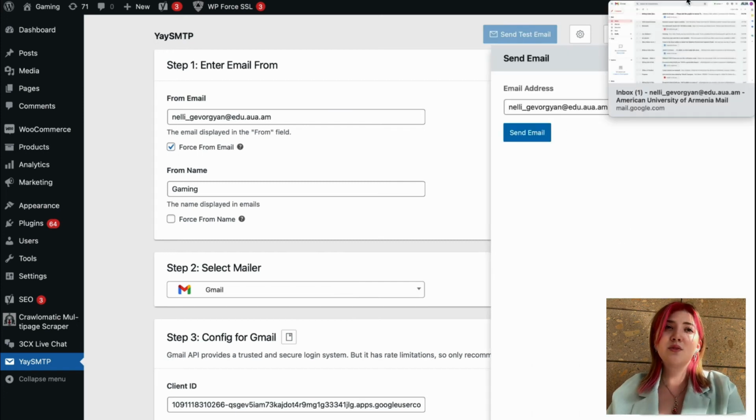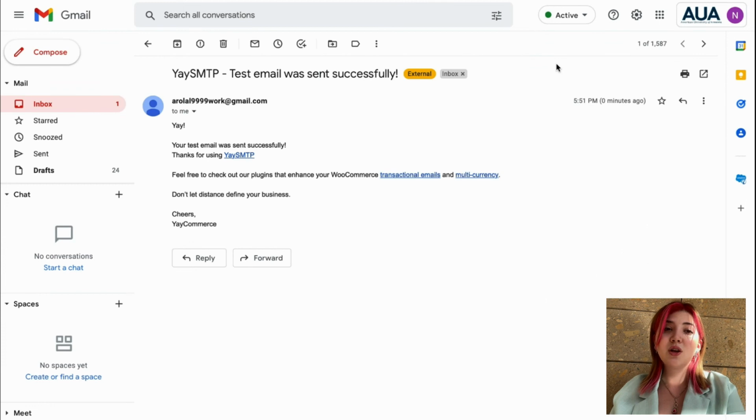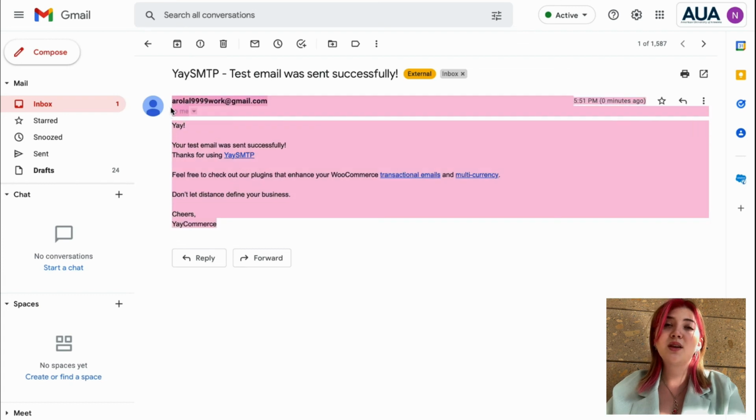With this secure mail transfer protocol, we will get emails extremely fast and they will not be in junk or spam, which is extremely important. And here is the test email. As you can see, we got it right away.